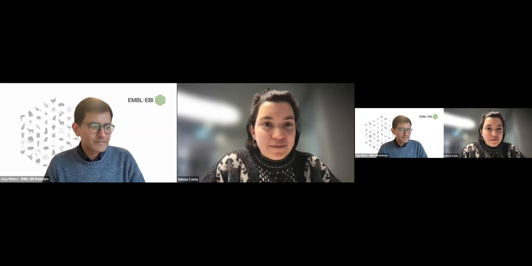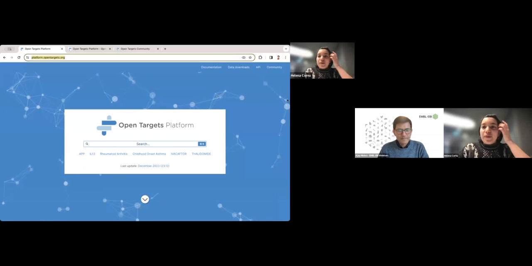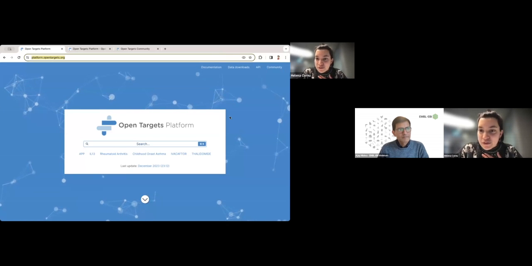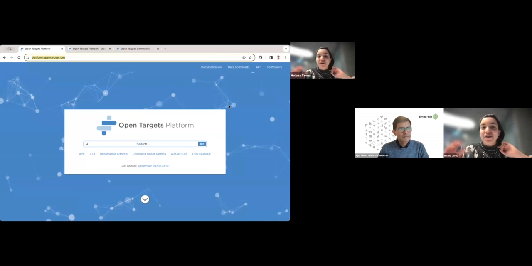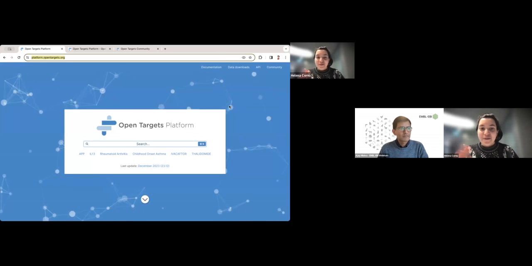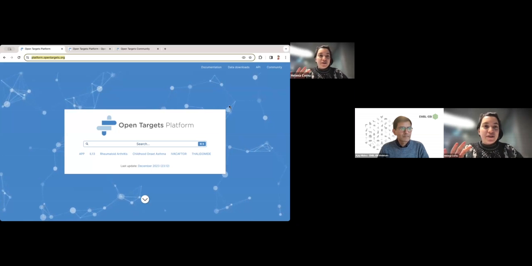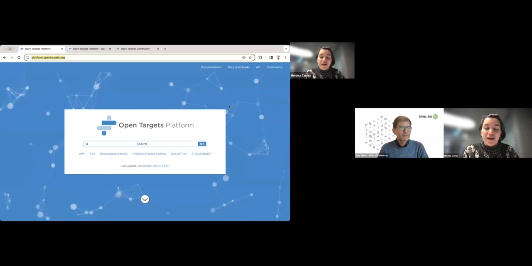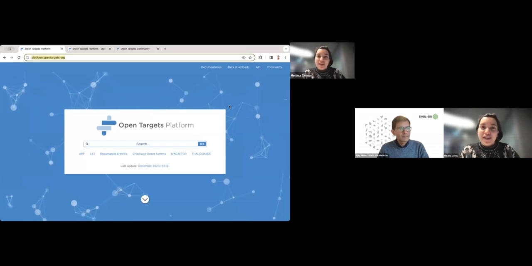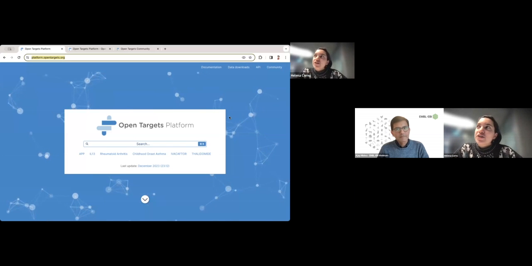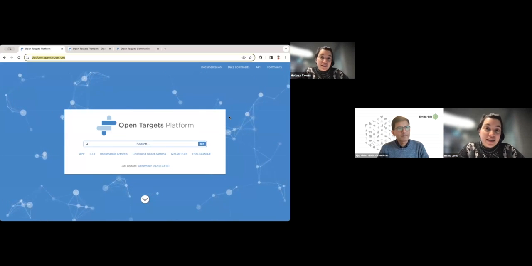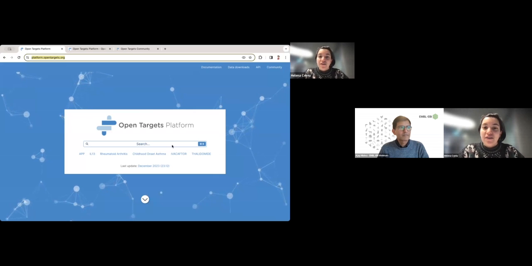Give me 1 second. Okay, so this is what the homepage looks like. Let me just move the Zoom things over. There we go. So this is what the homepage looks like at the URL I gave you, so platform.opentargets.org. And so what I thought I would do is try and show you how someone might explore the platform. So let's say, for example, I'm a researcher, I'm investigating a specific disease. Let's see what the platform shows me on that.